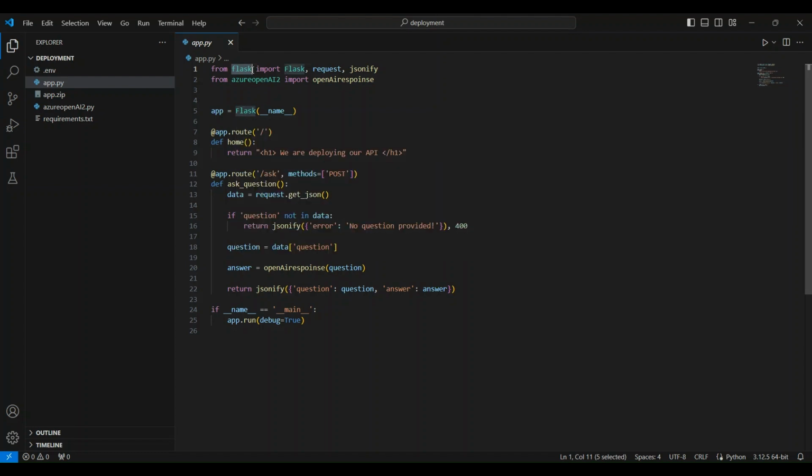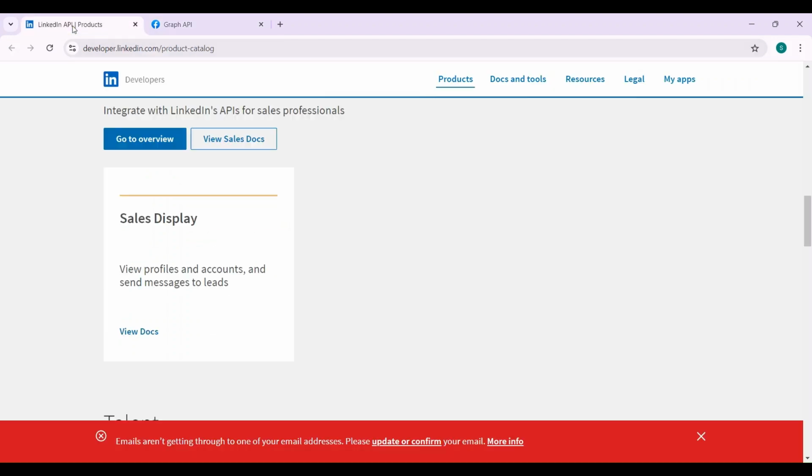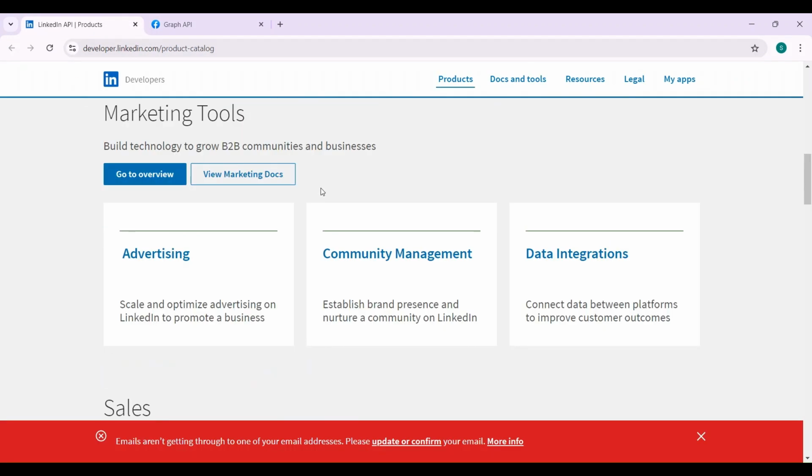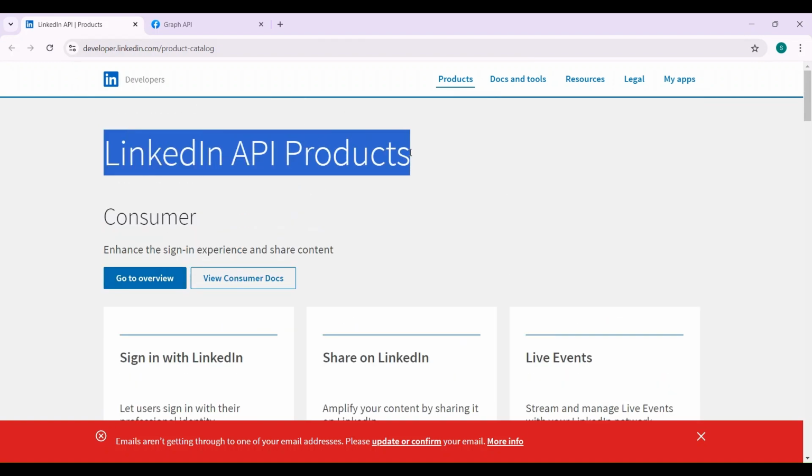So let's understand what is the REST API and what is API. Let's understand the API first. API is application programming interface, or you can say API is a set of code that is used for application development. For example, you can see this is the Graph API for Facebook. LinkedIn also has an API. So here you can see the LinkedIn API product.